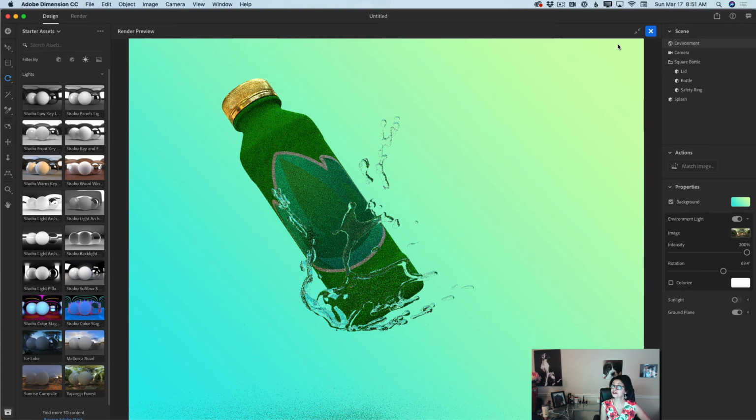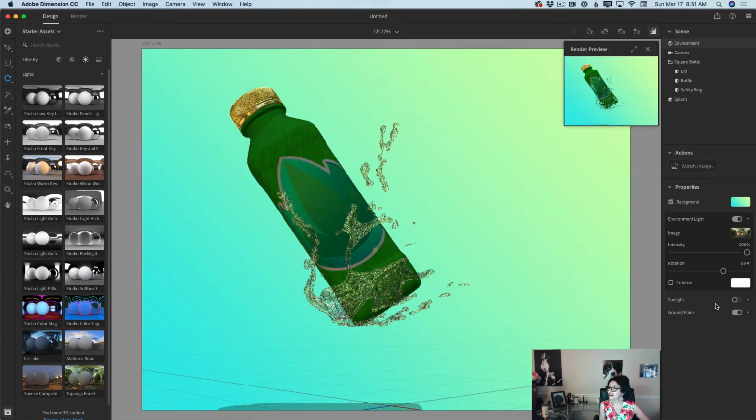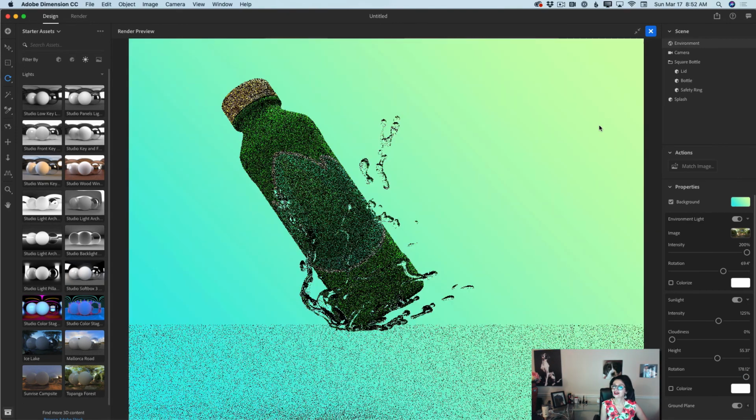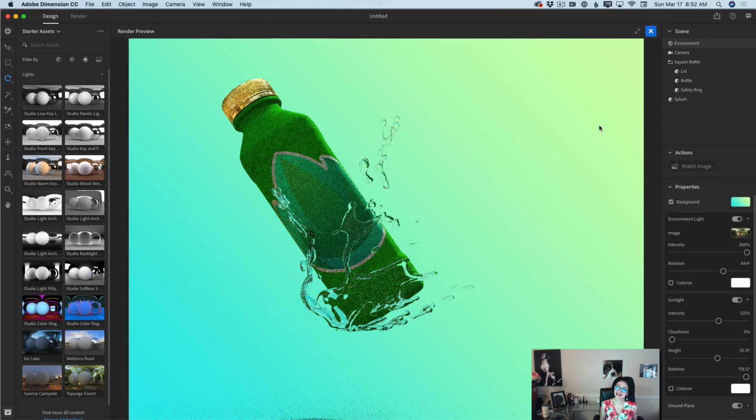How beautiful is it? But we are not done yet. Here, guys, we have a very magical feature. We have the sunlight feature. I will enable it just like that, and I can adjust my sunlight. I can increase intensity just like that, slightly, guys. I can increase or decrease the height of my sunlight just like that, and I can change rotation just like that. Let's preview. Guys, how beautiful is it? I love Dimension CC. Beautiful and easy to create, easy to make something very beautiful and unique and 3D.